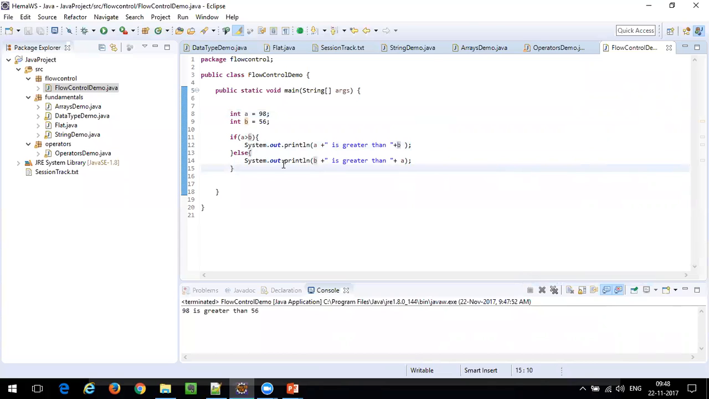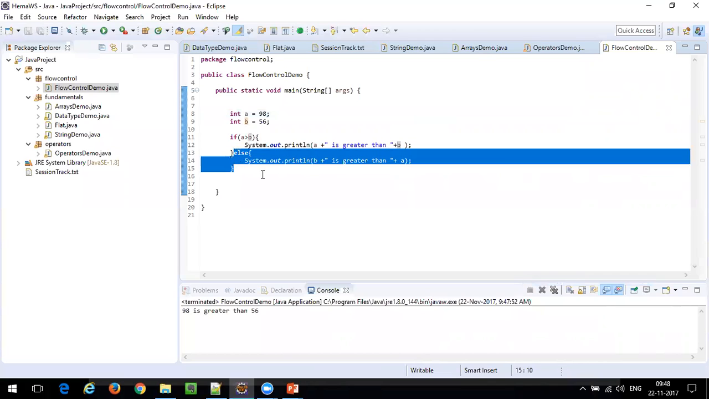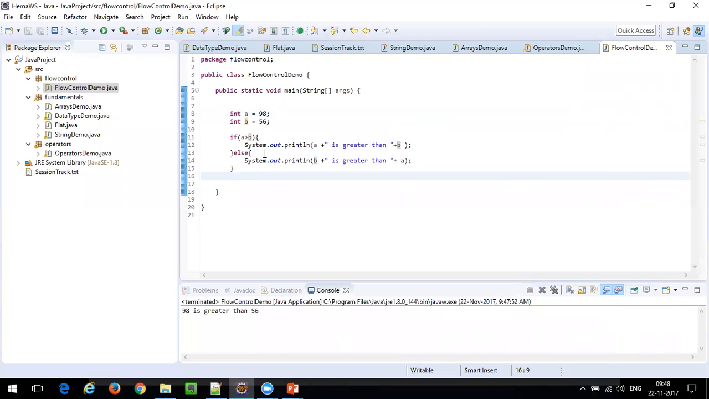This is about if else here. Else is optional. Sometimes you want to do something only if A is greater than B, and if A is less than B, you don't want to do anything. So you can omit the else part. If some condition is satisfied, then only you take action. If it isn't satisfied, you just go ahead to the next thing. That is if else. Next thing is switch.